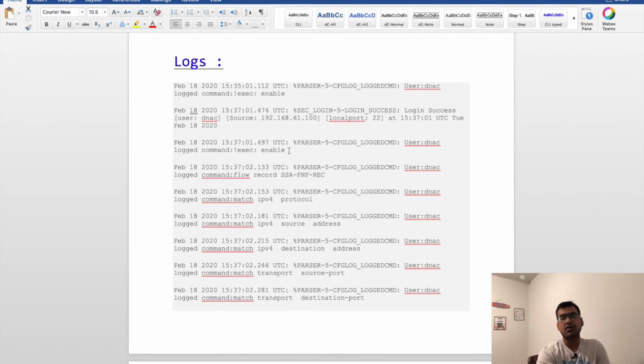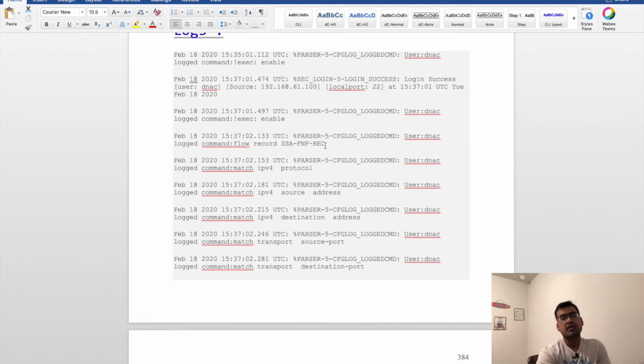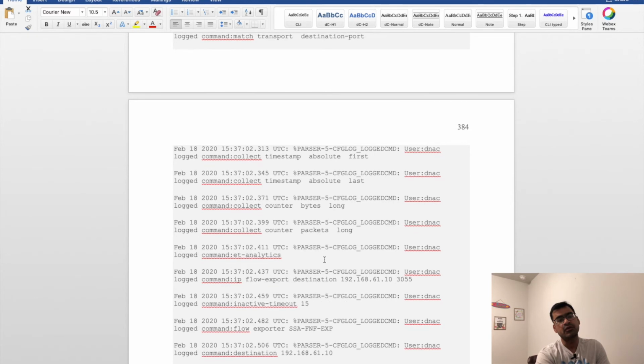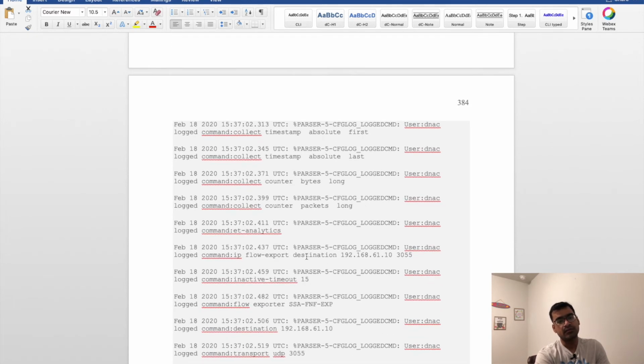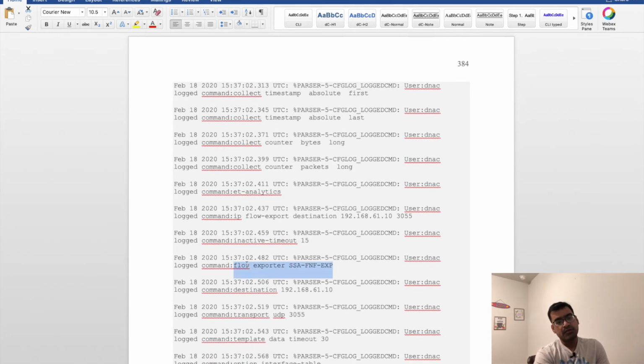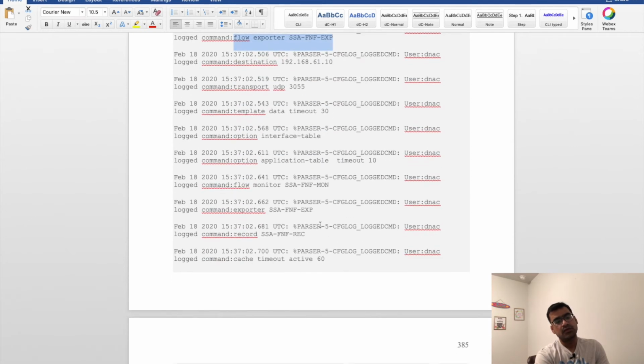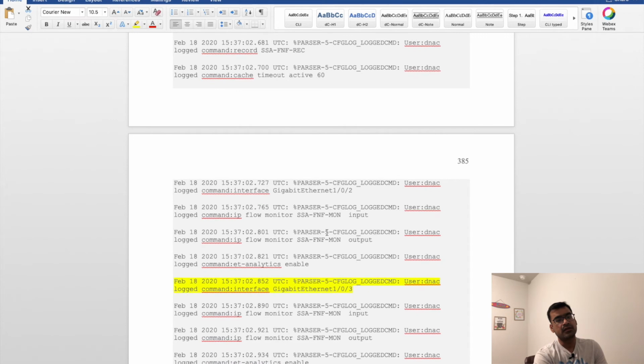Logs, I would like to show you the logs. This is the provisioning log when you enable SSA. The DNAC pushes this config. So this is the same config: it creates a record matching the five tuple attributes, and then some timestamp, and then you can see it actually creates the flow exporter, the position, all the port config and other things, and then it creates the flow monitor, calls the flow exporter and record, and then starts applying it to the interfaces.